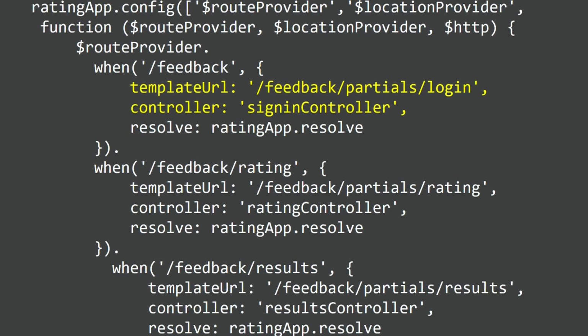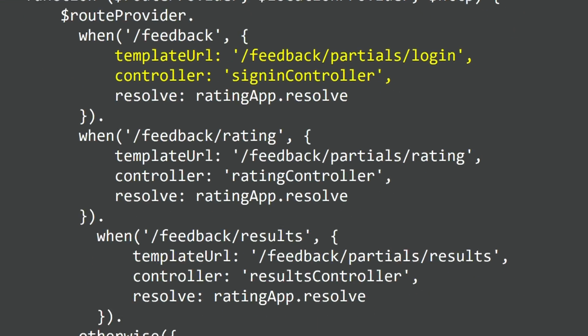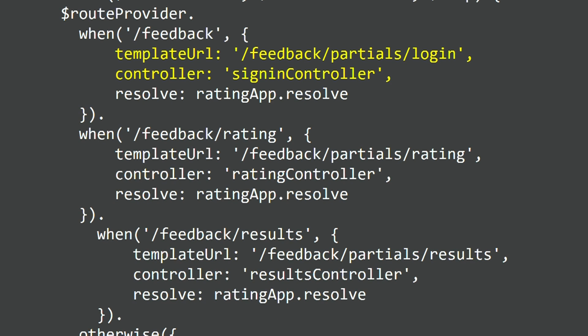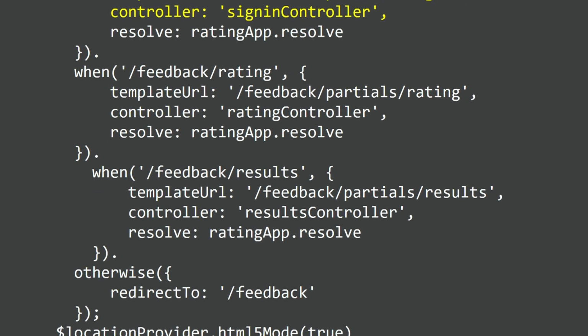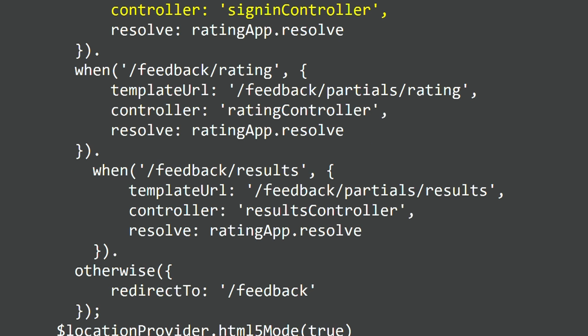If they go to feedback/rating, there's a template URL for our application there, which will take that partial HTML and put it into the view, which is inside of my Angular application. And then we'll go to the ratings controller. And if the URL is feedback/results, then we will go to that particular template URL, feedback-partials/results, and we'll go to the results controller. Otherwise, if the URL is anything else, it's going to redirect back to feedback.